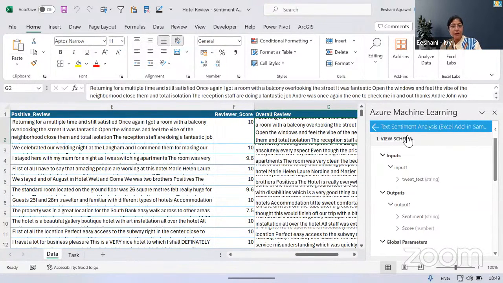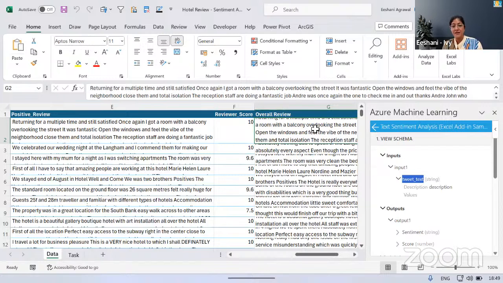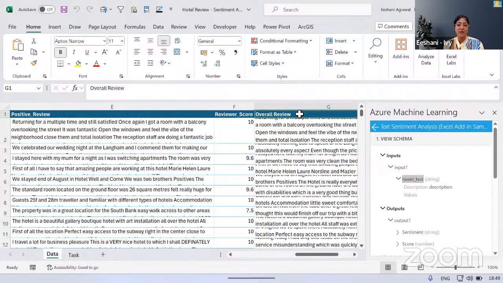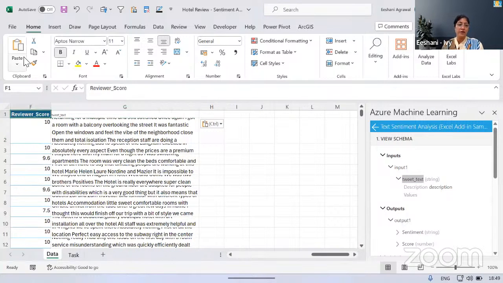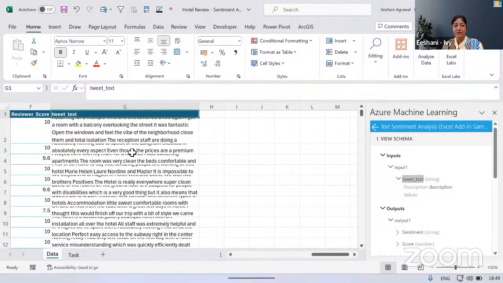So if you look at the schema, it says one column input is there, and the header is tweet underscore text, and it has to be a data type of string. I have given the header as overall review, which is not going to work when I try to use it because the name is not going to match with the input. So I'll have to make it tweet text, exactly matching the cases. So I'm going to match the cases and name it tweet underscore text. It is a type of string. It's all text value. So that works.